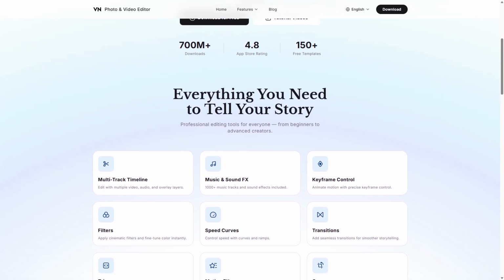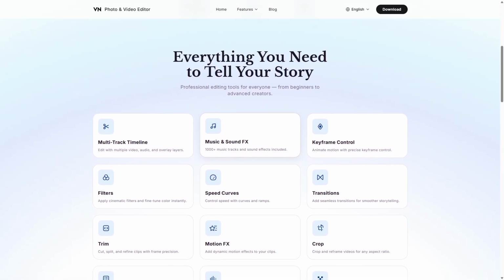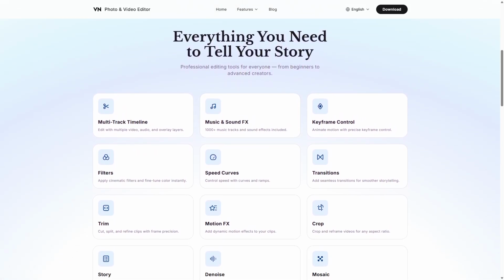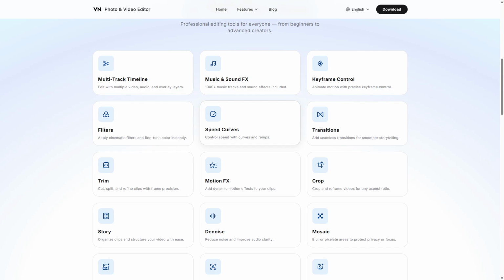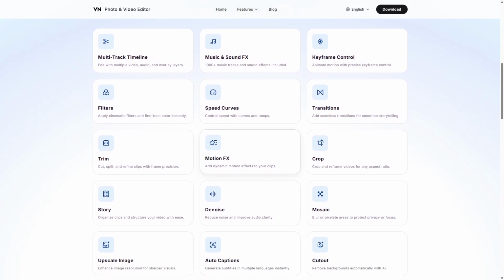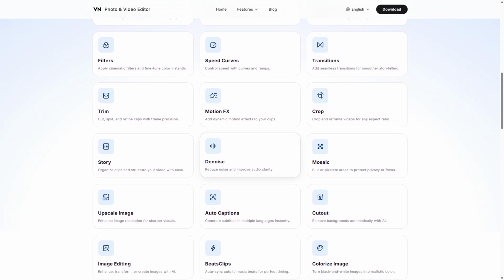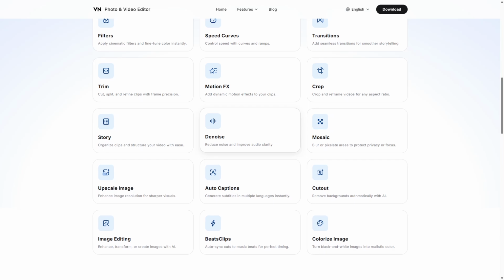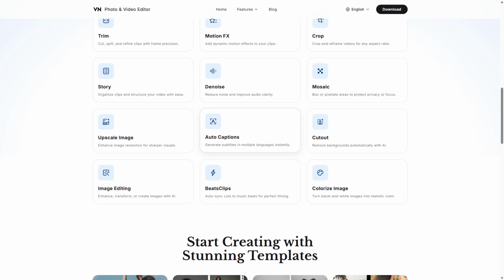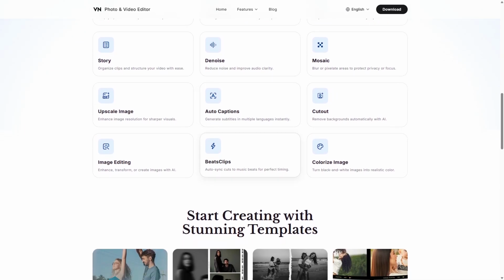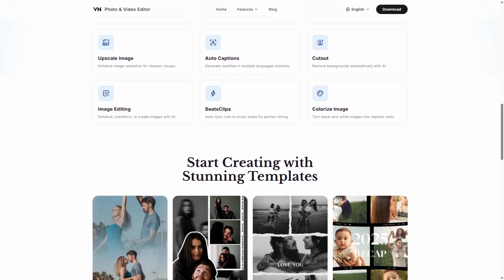One of VN's strengths is its smooth performance even on mid-range devices, ensuring fast rendering and export times. While VN lacks some advanced features like keyframe animation and extensive color grading, it covers all basics with reliability. The app is free with optional in-app purchases, but does not impose watermarks, which is a plus for casual creators. VN Video Editor is best suited for users who want a simple, fast, and effective editing solution without the learning curve of more complex apps.